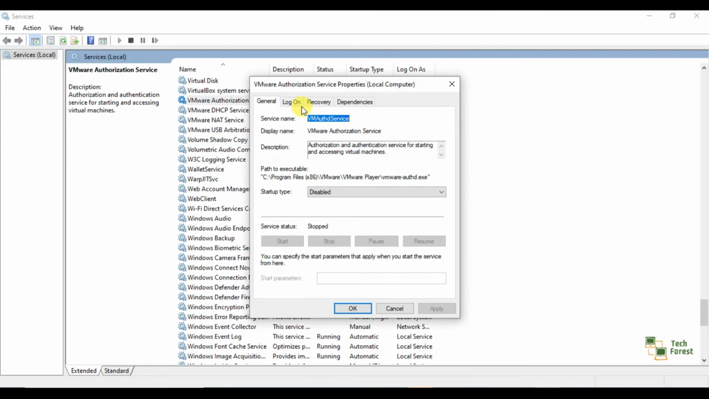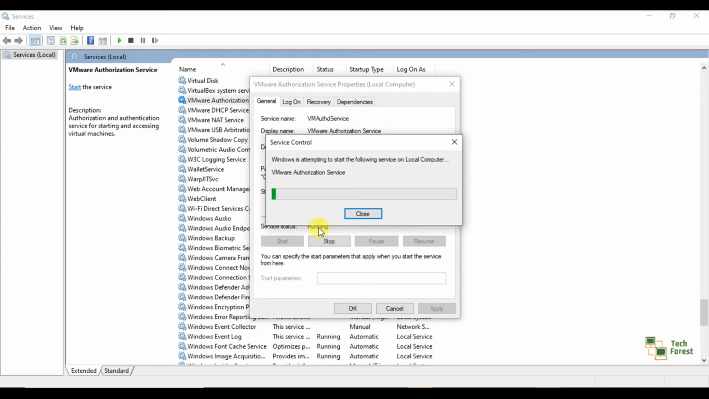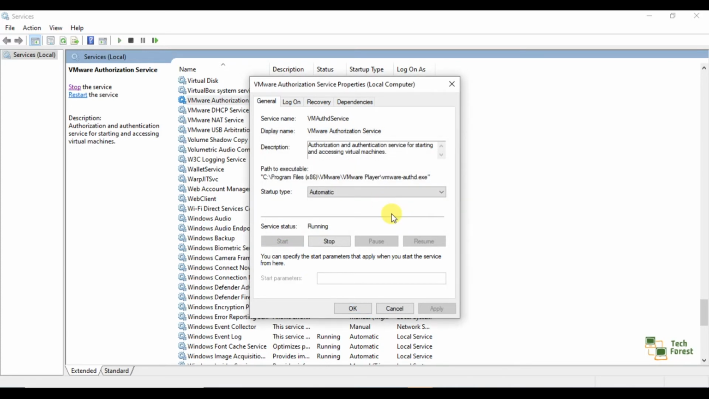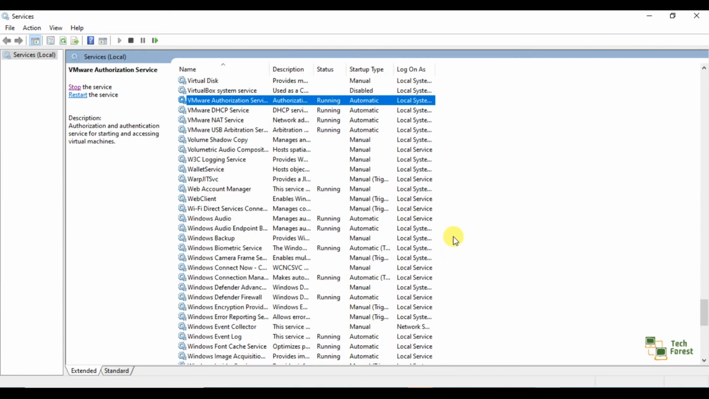Double click to open the properties of the service, drop down the startup type and click on Automatic. That means once your computer restarts, it will automatically work. Click on Apply, and before proceeding to OK, firstly click on this Start button. Now that service has been started, and click on OK.